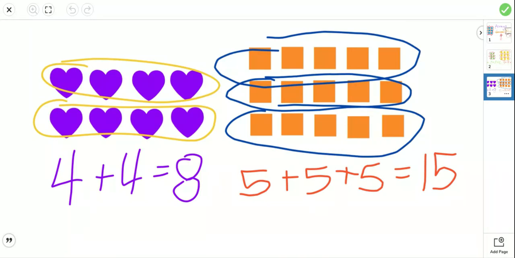All right, guys, so now it is your turn. In your packet, you have arrays that need repeated addition equations. That would be page 8 and page 9. Please complete those pages and either send me the pictures or turn them in online.